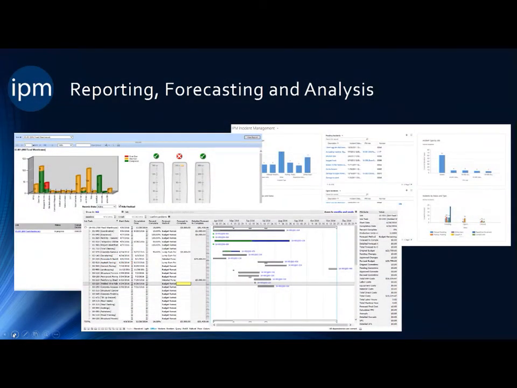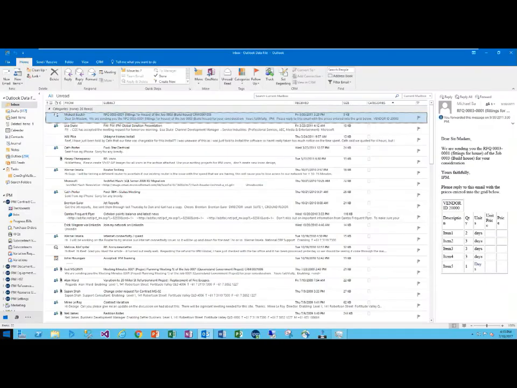One of the important things to be able to do, of course, is to get information back out of the system. So you've got all of these transactions going into the system. You need to be able to access that information in an easy to understand way. So we'll just go back in here. The first thing I want to talk about is dashboards.